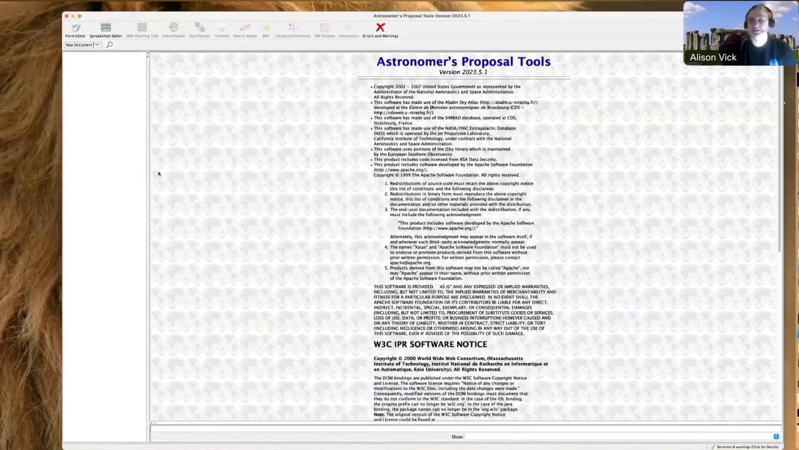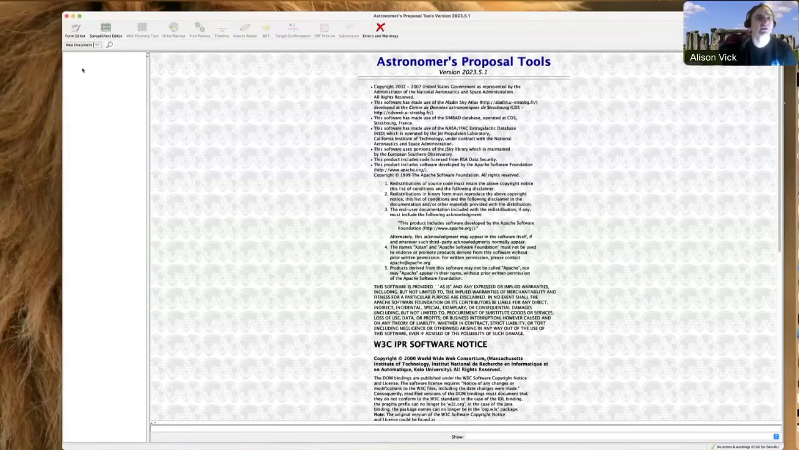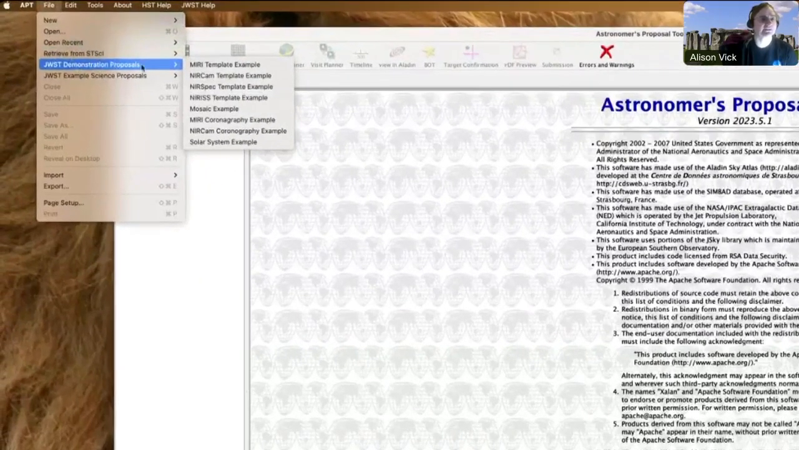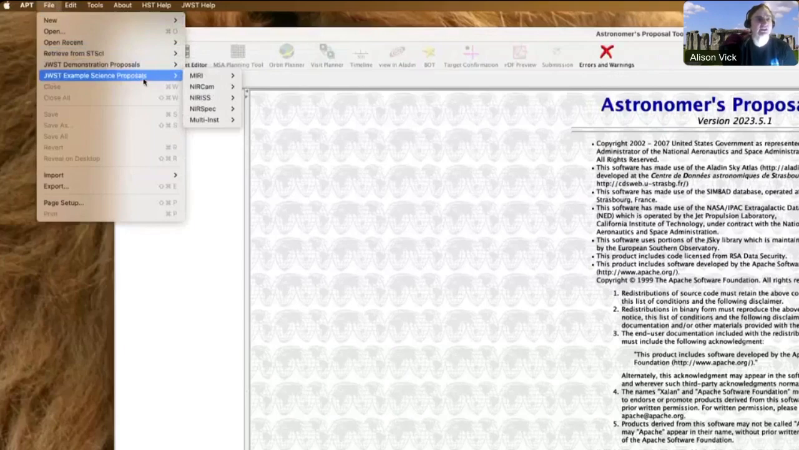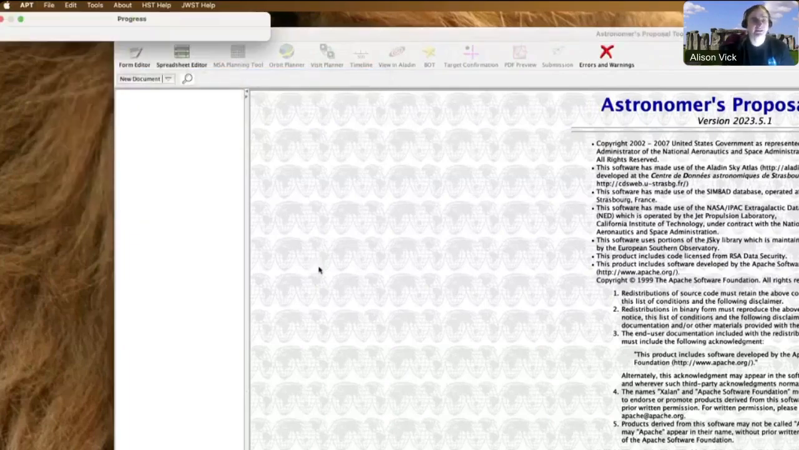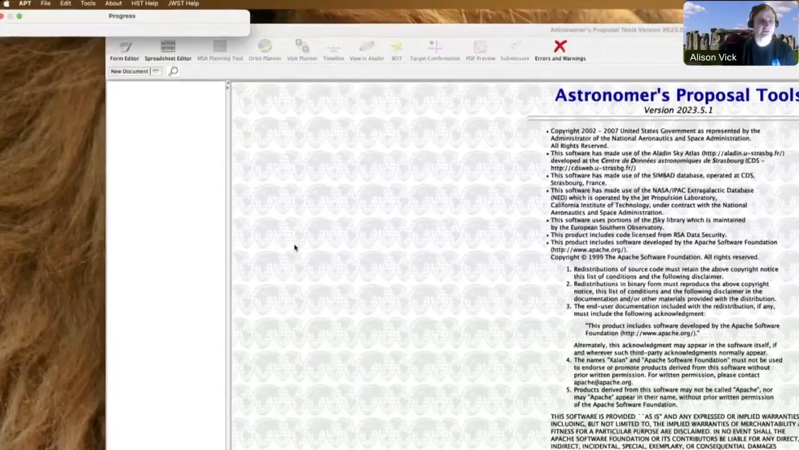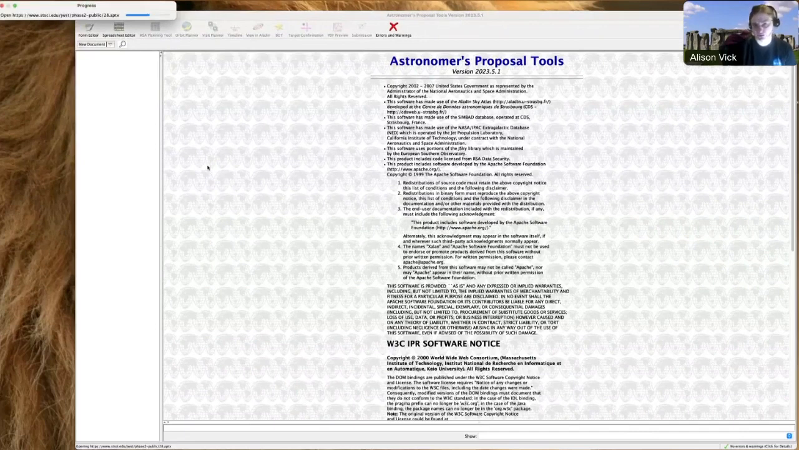Now, there are several parts to the APT GUI. I already talked about the menu bar up here. Down here is a list of tools that you can use. That's called the toolbar. And we're going to download one of the example proposals. You'll notice that there are JWST demonstration proposals as well as JWST example science proposals. And you can download any of these to get a look at what a proposal might look like. I'm going to download one just so that we have something to look at as we look at the toolbar.